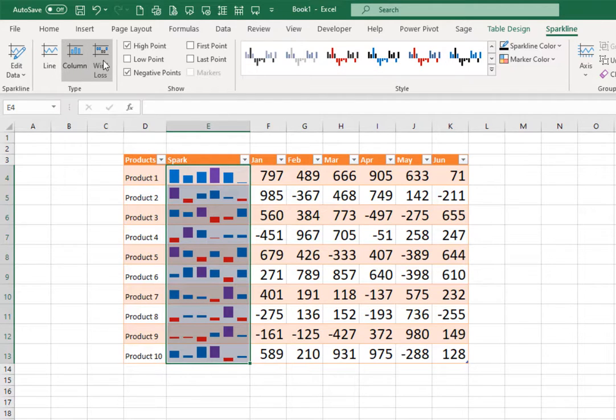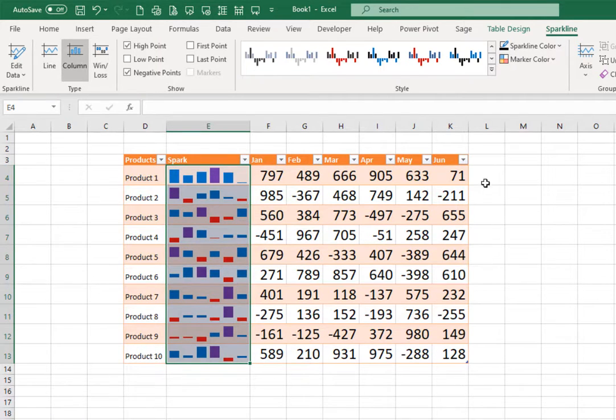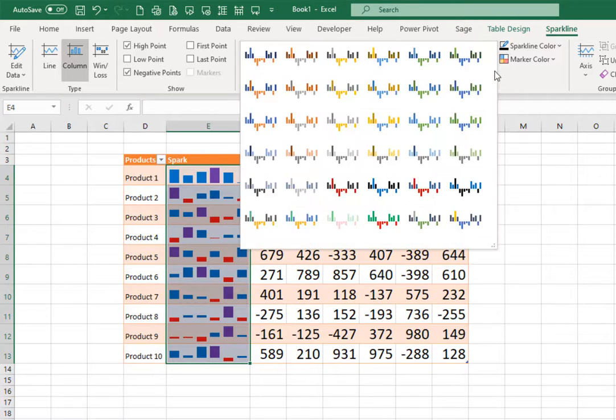There's also a win-loss graph, which doesn't really work for this data, but I'll just give you a bit of an explanation of it. Basically what it's showing is anything that's negative, it's creating a bar under the line. Anything that's positive, it's creating a bar over the line, but all the bars are the same height. So it's really good if you've just got yes no answers, for example, where you've got a -1 and a 1 as your options. So it's a very quick, easy way to work with that. If I leave that as a column chart, you can see I can choose different styles of column chart again, just like I could with the lines.